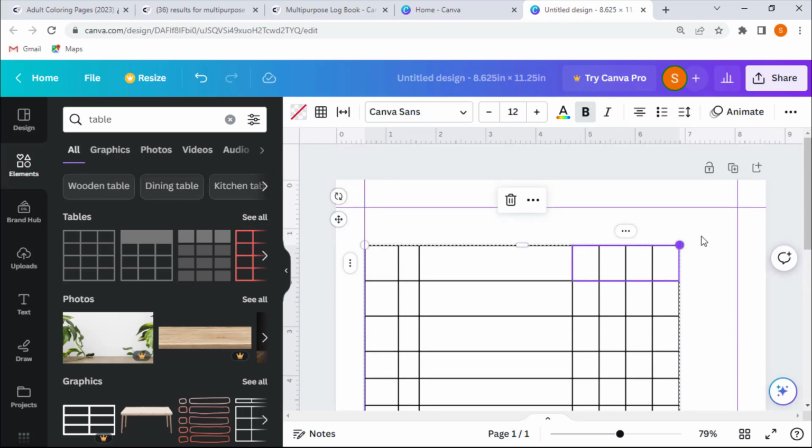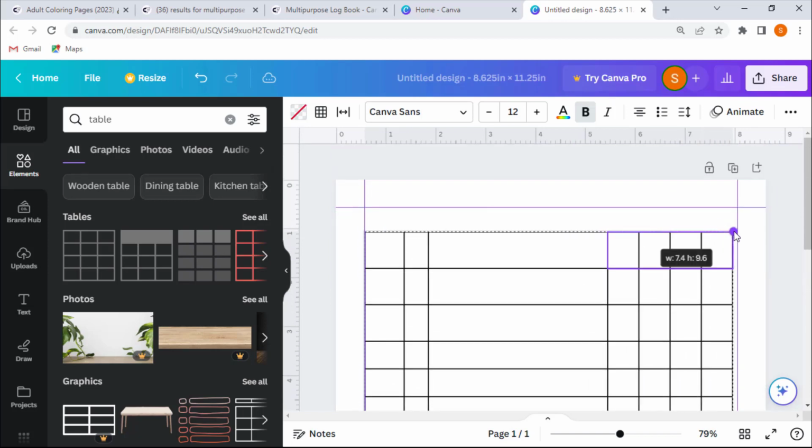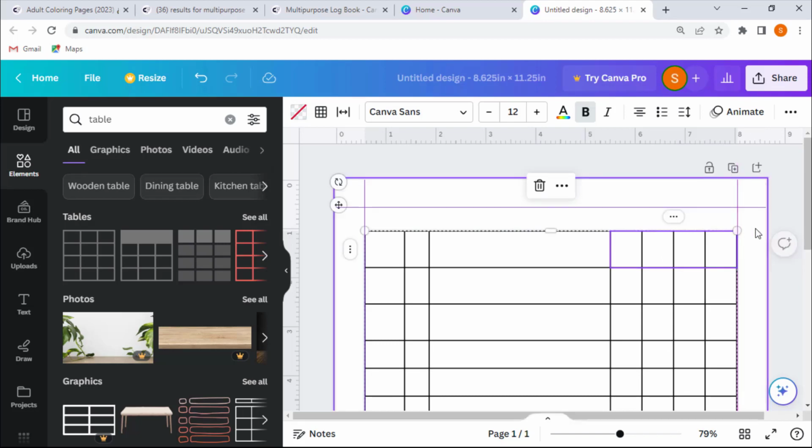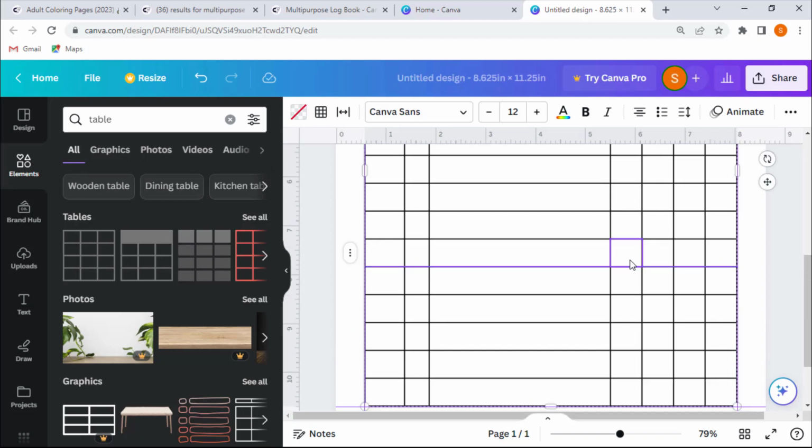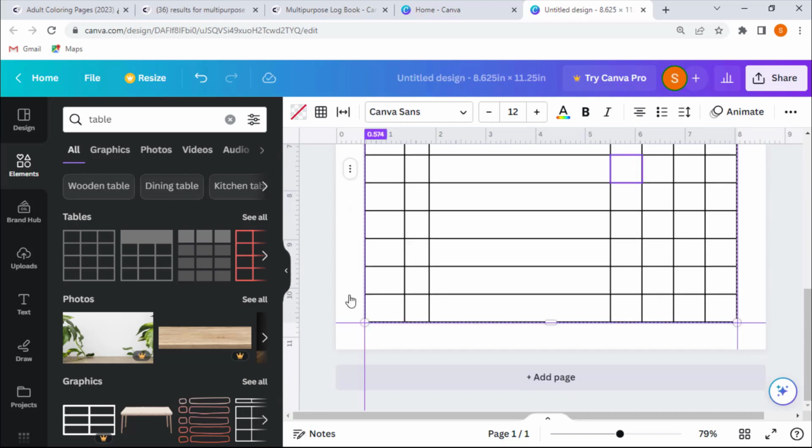But before sizing these columns, make sure your table is within this margin and make sure that the table doesn't go below this guide that we created, otherwise KDP will not accept your interior.